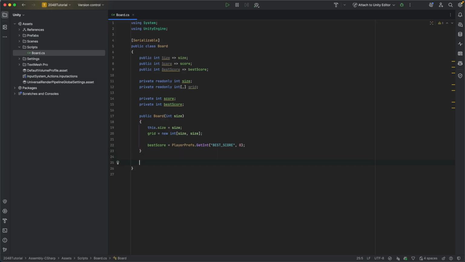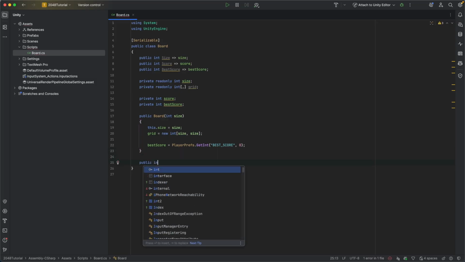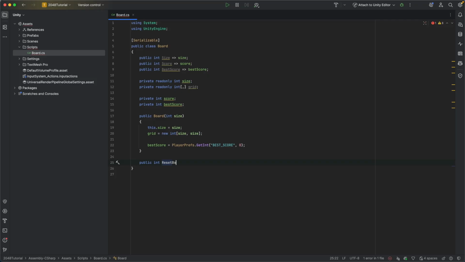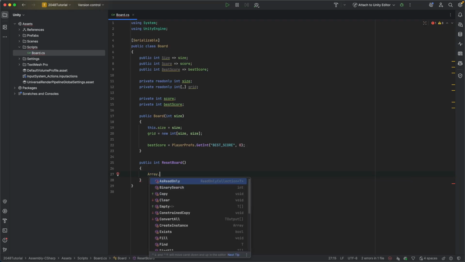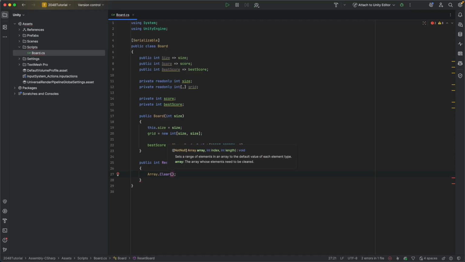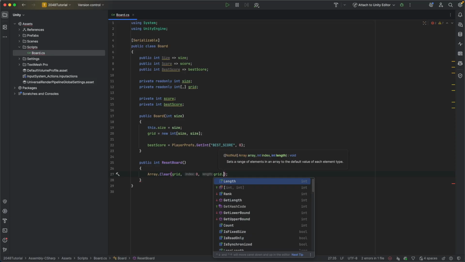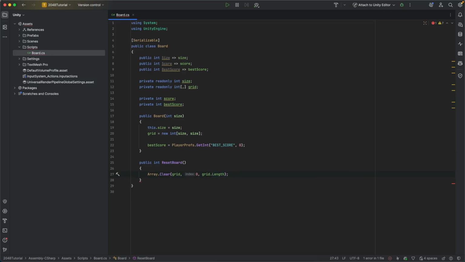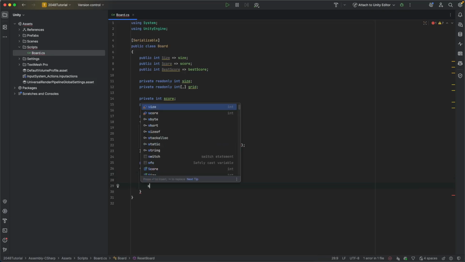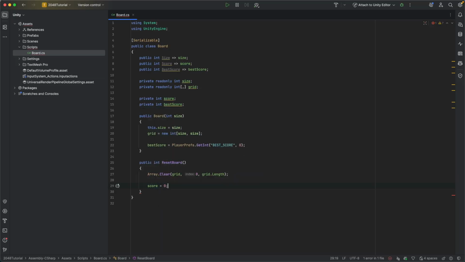Now let's put the function to reset the board. So public int ResetBoard. This function will reset the board and then start a new game. So let's first clear our array. So Array.Clear, and we need to pass our grid. We want to clear it with the index 0, and then grid.Length. So that's going to clear our array. Then we need to clear the score. So score will be equal to 0.